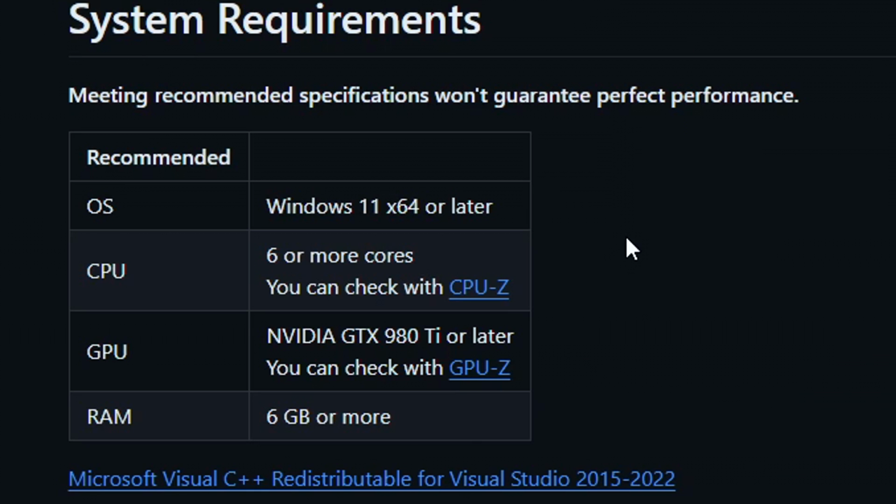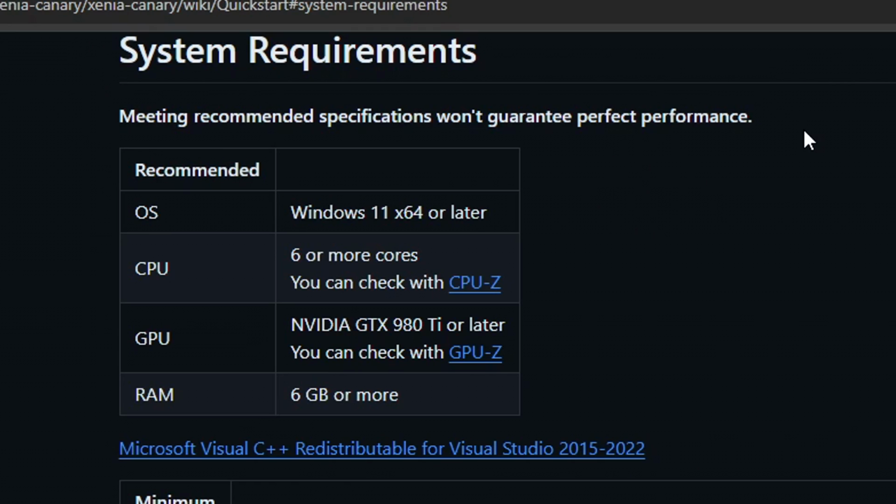For the recommended specs, it is a GTX 980 Ti for your GPU and a CPU with at least 6 cores. But like it says here, this won't guarantee perfect performance in all games because there are games that are very demanding on this emulator and there are games that won't run at all regardless of your PC specs.